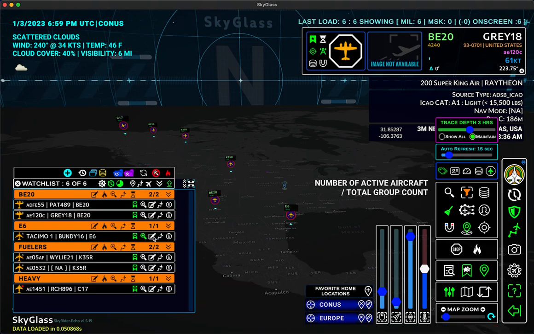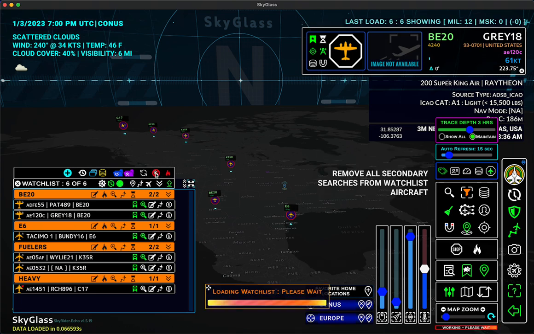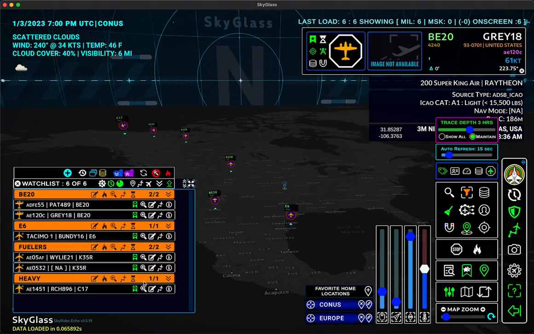All right, if you have secondary searches enabled, this is a quick way to disable all secondary searches for the entire watch list. Let me add a couple more like that. You'll notice, click on this, and we reload, and all of the secondary searches are now disabled. All right, so that's a quick way.